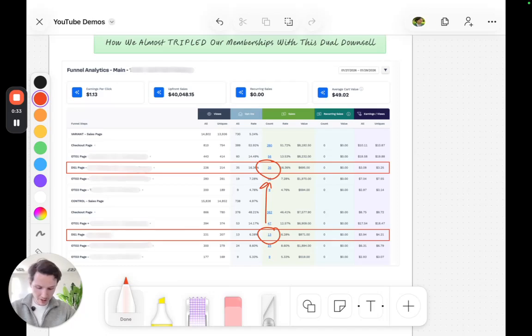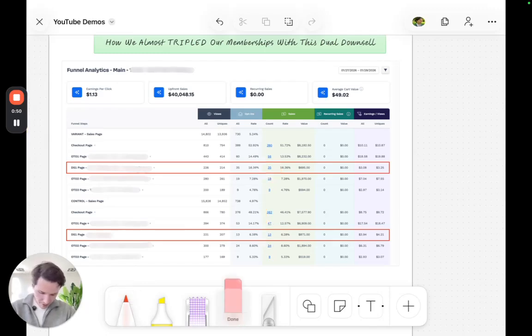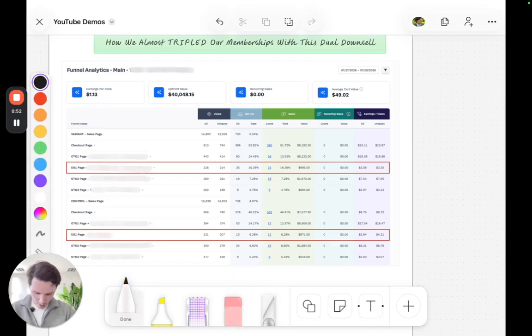So you can just see here, just adding this downsell, we went from 13 people joining the membership all the way to 35, right? And the only difference between these two pages is just a pop-up. So I'm going to show you real quick how we did this. I'm going to make this video short as well.